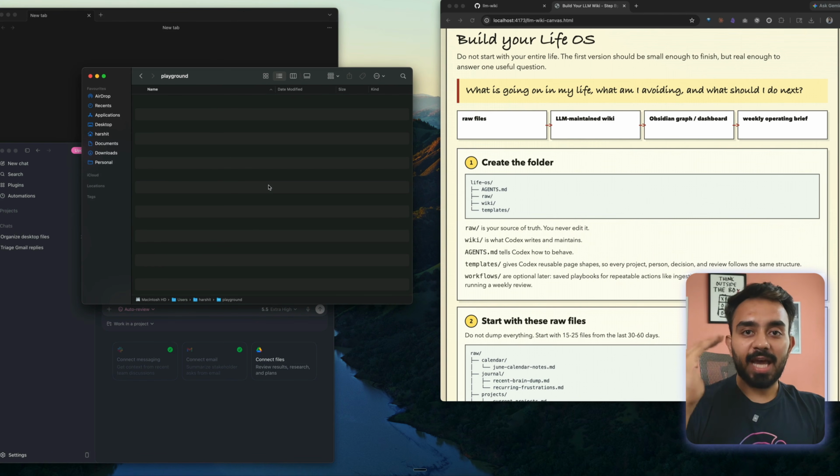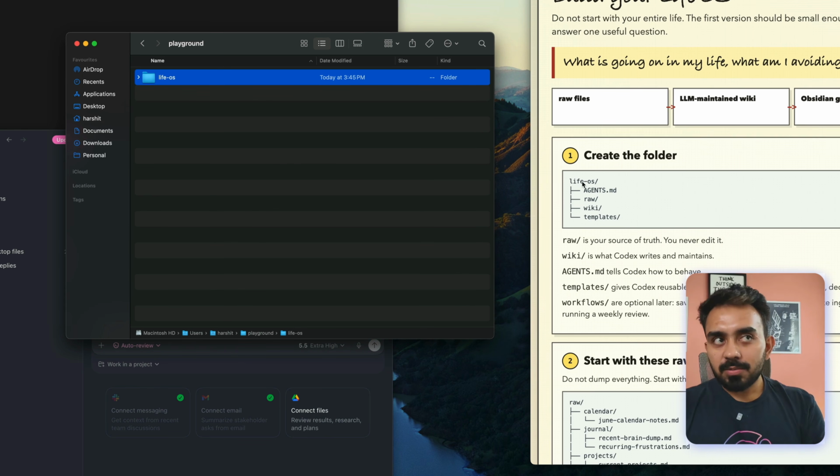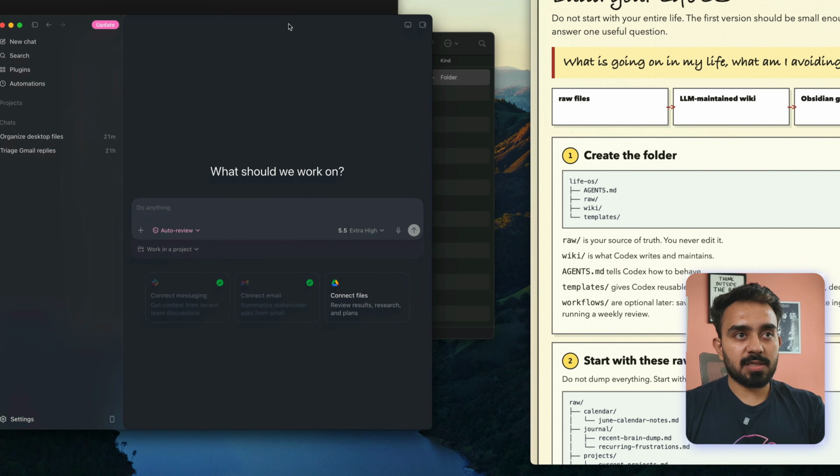Here, I'm going to create my life operating system. For the first step, I'm going to create a new folder. This is what I'm calling LifeOS. And what will I do? Instead of doing all of these things myself, I am going to open a new chat in Codex.